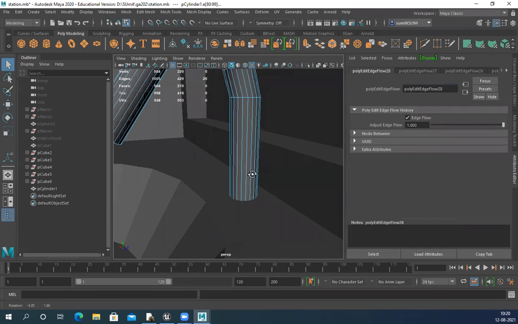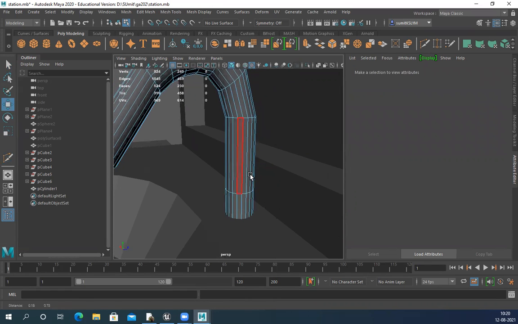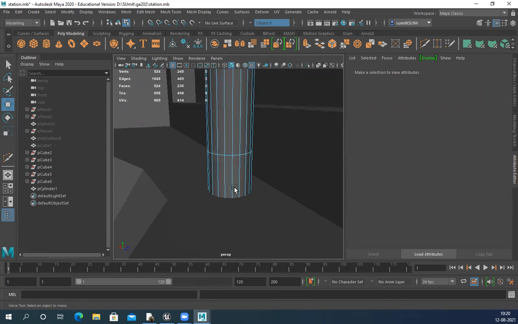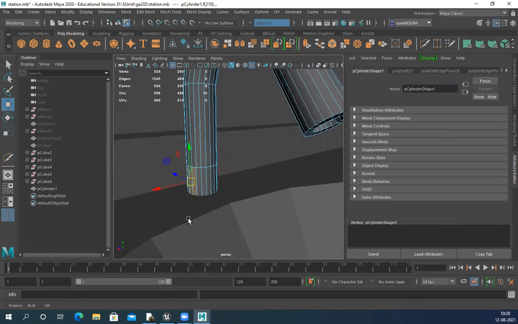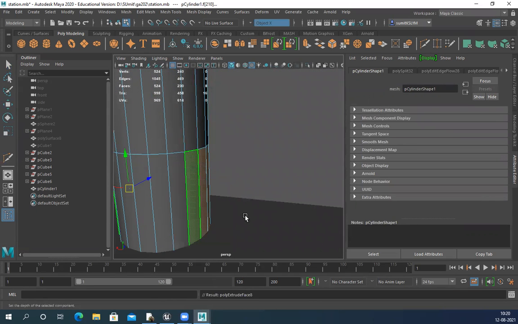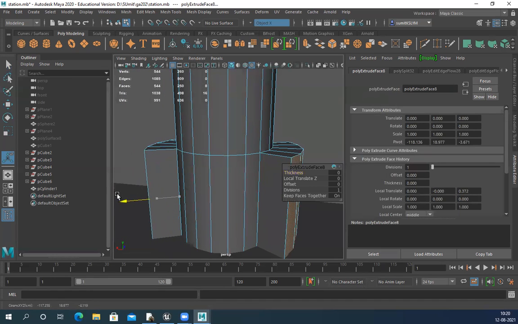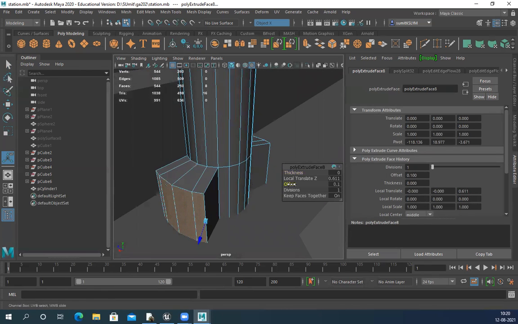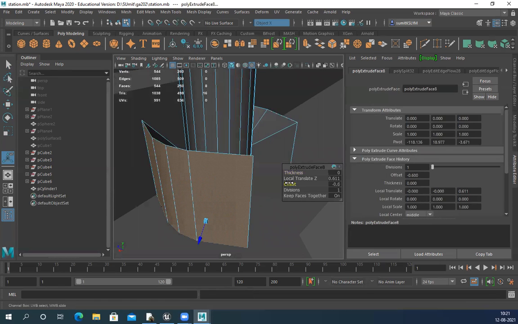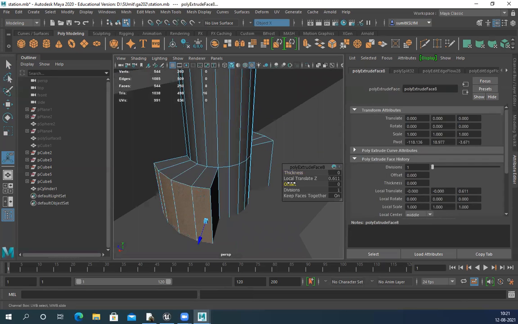Symmetry. See, does it work? Yeah, it's working perfectly. Very nice. Extrude. Integration is not required.